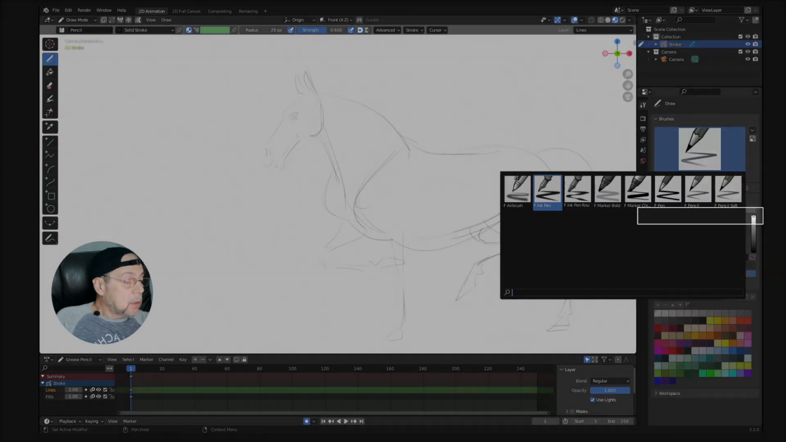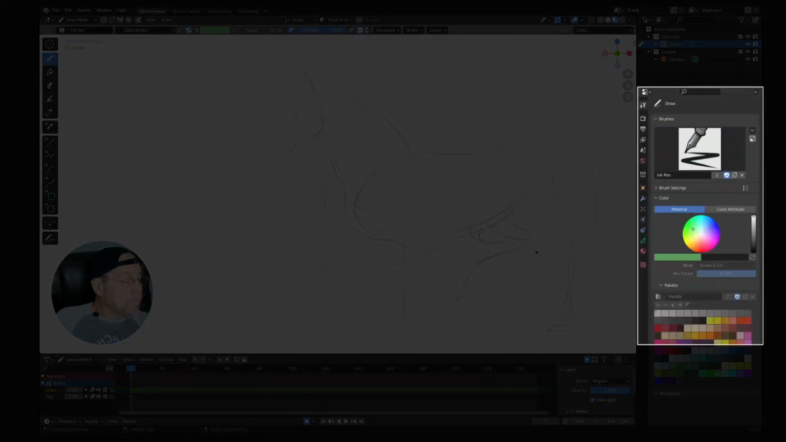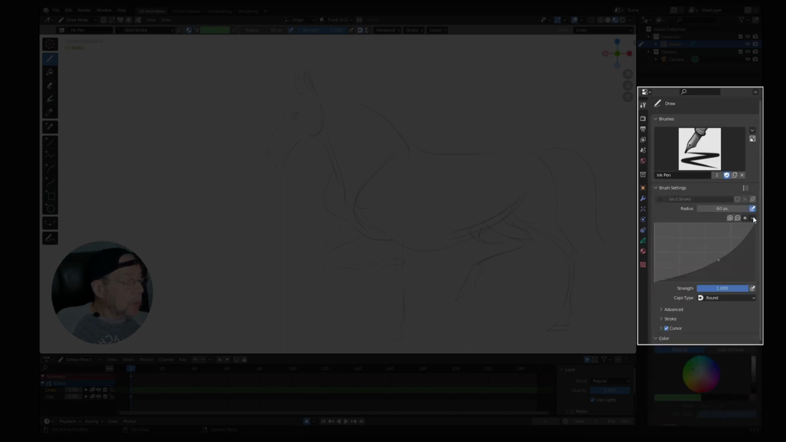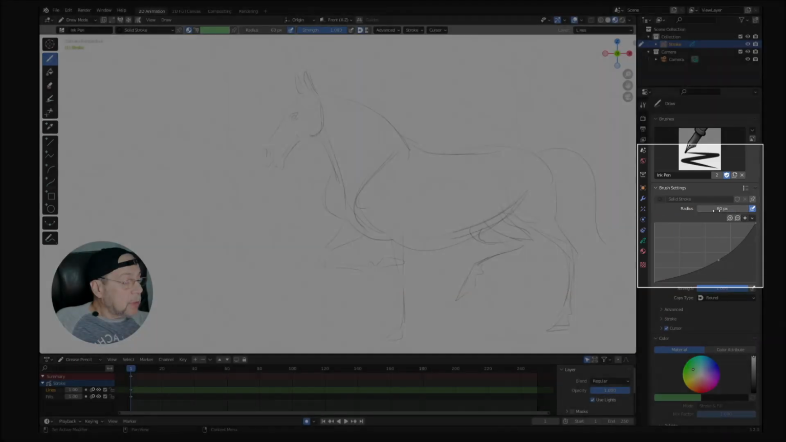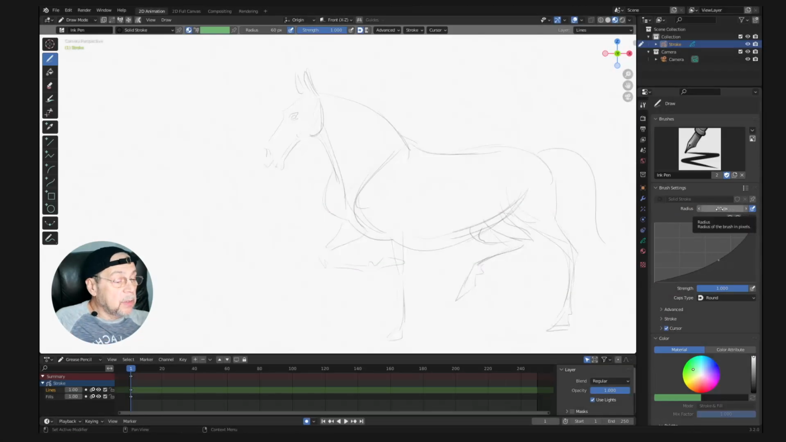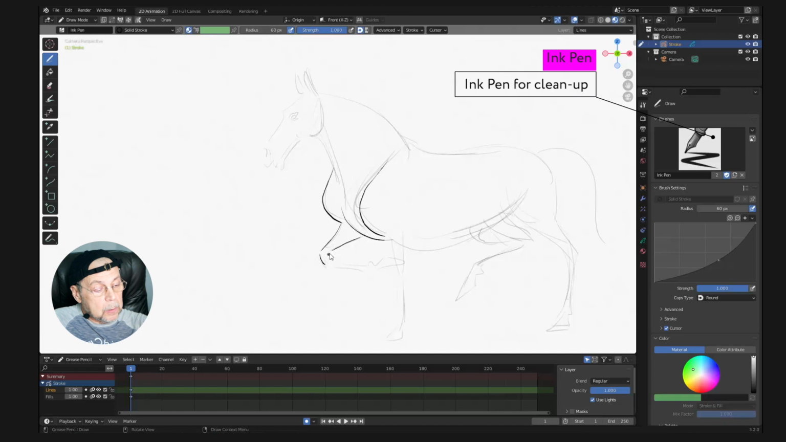But later you can change and choose, let's say, this one, ink pen. You see here, it's a color, right? Now it's black. Also you can choose brush setting. You see that's a radius, it's how big this is. See, it's kind of a clean up, right? You can do this very, like I said, easy and simple.